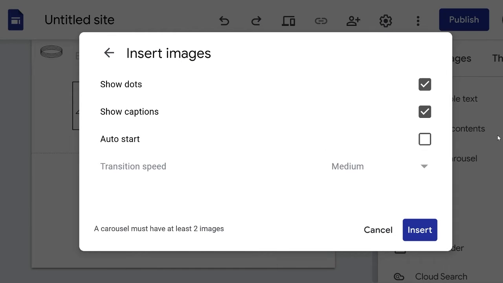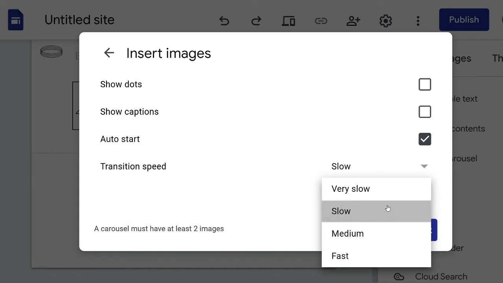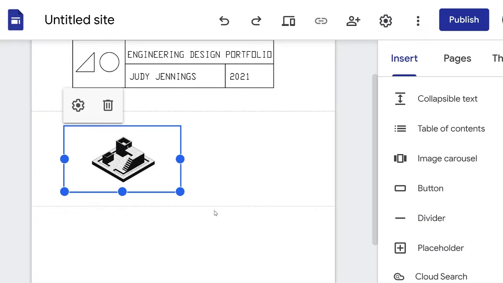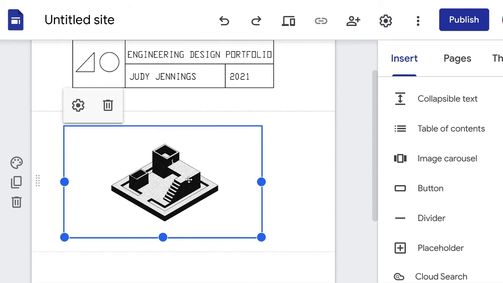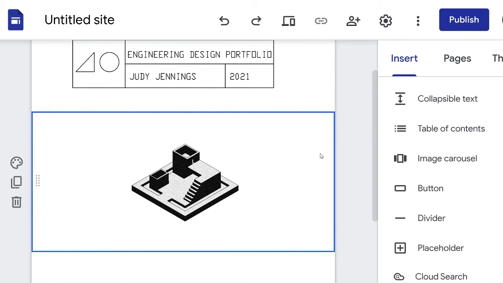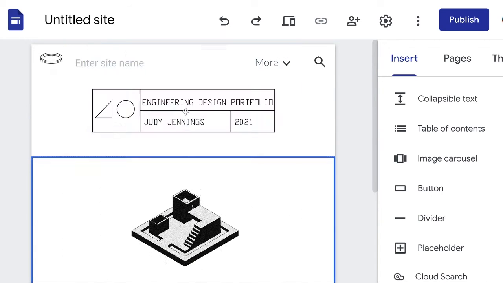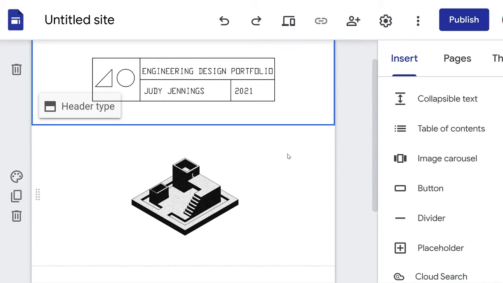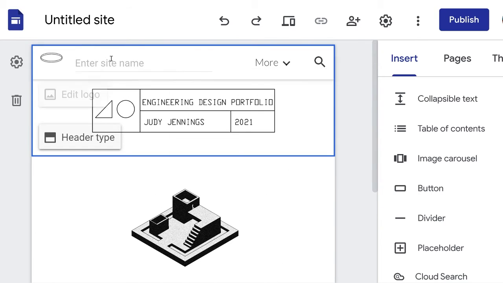And then I can decide if I want the images to just start automatically and cycle from one to the other, which I do, and there's no captions, so I don't want to show them, and I'm also not going to show the dots to show that there's multiple things in the series. All right, and then I can resize and I'll center that. This should be centered as well.